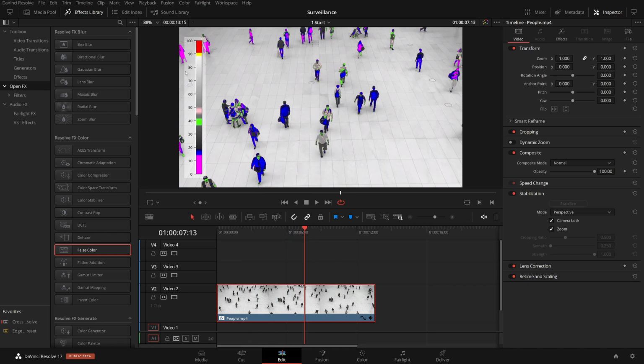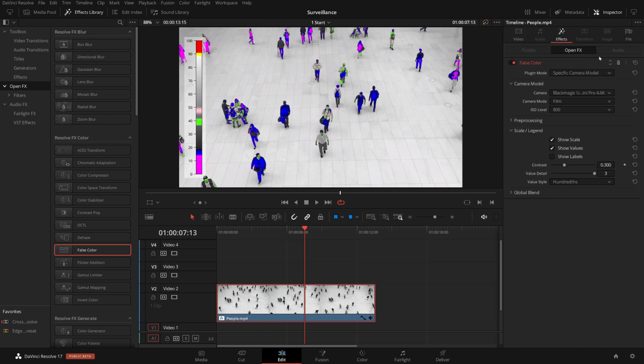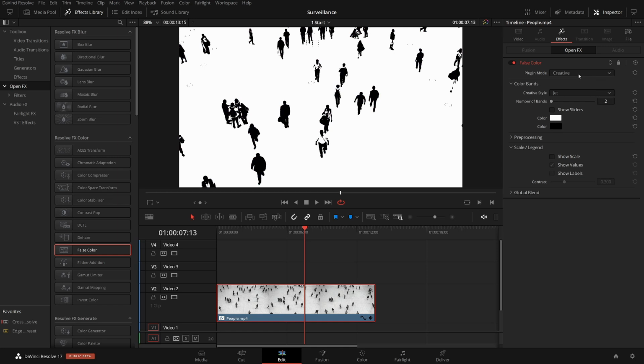I don't want this heat distribution. Let me go into the effect here under Effects, OpenFX, and first of all, let me disable this scale here, which I don't need. And then this effect is usually used for some analysis purposes, like to color certain ranges of luminance or other things. Let me use it for creative purposes, and maybe the word creative suggests something I might want to do. Let's see, different styles. Let's try this low and high clip.